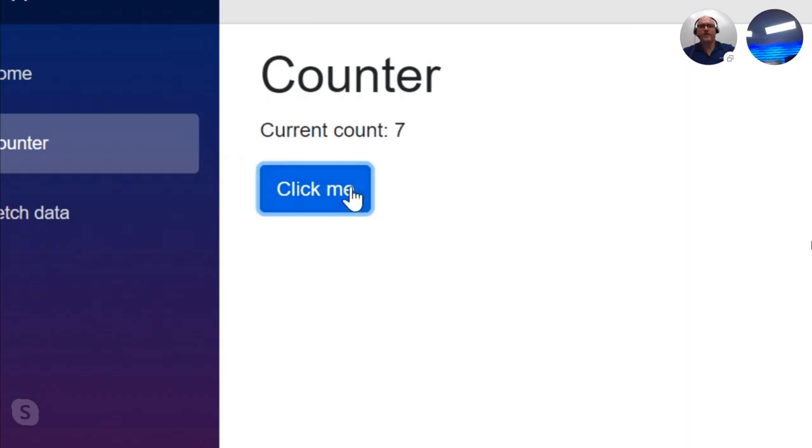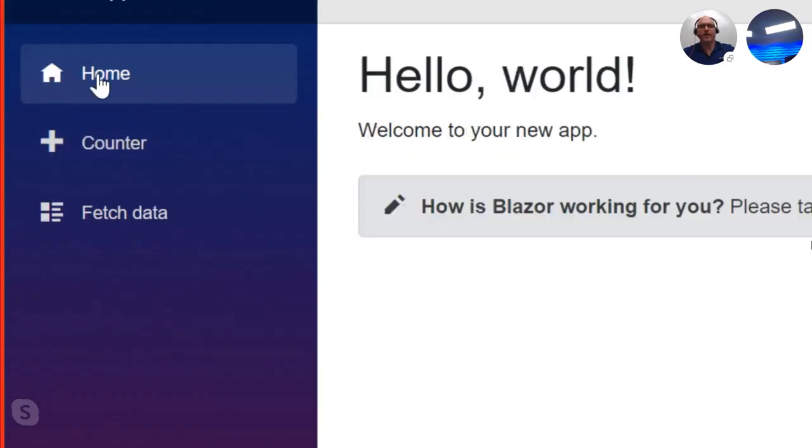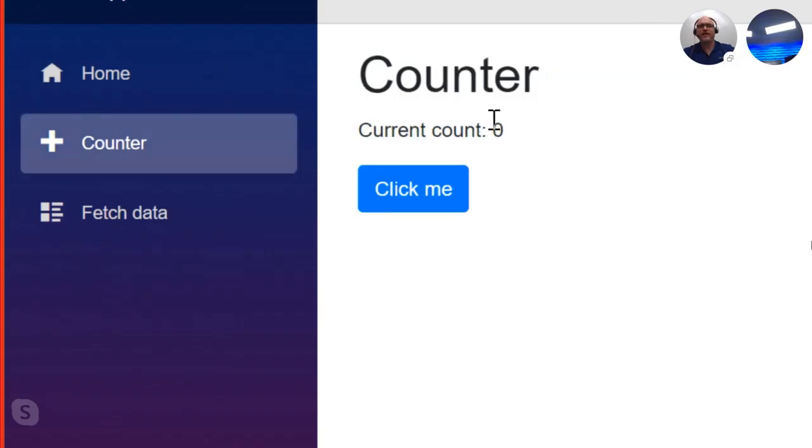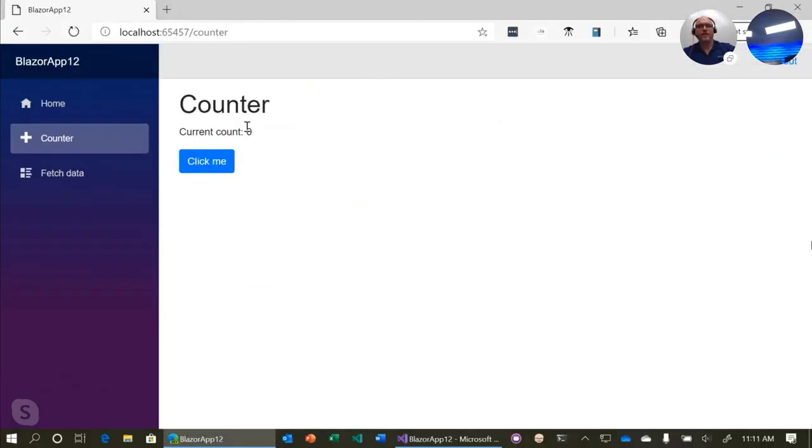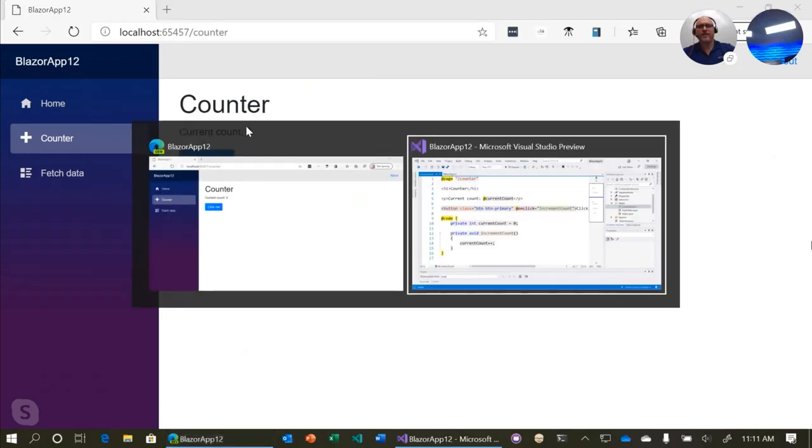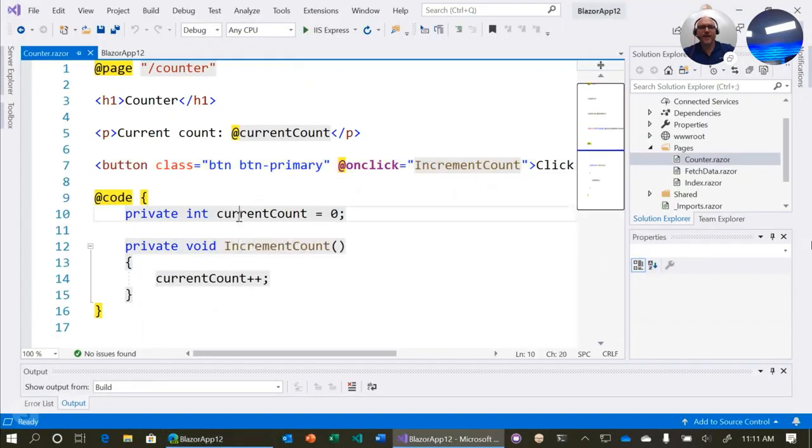We can click it, and that's great. I'm going to go to my home page. I'm going to come back to the counter, and notice that the count reset to 0. Why is that? Why did that count reset to 0? It's because the count is a property on the component, and it's scoped to the life cycle of this component. When I navigate away and the component goes away, when I come back, it creates a new copy, and that component gets initialized with that 0 value. Let's address this with a service.